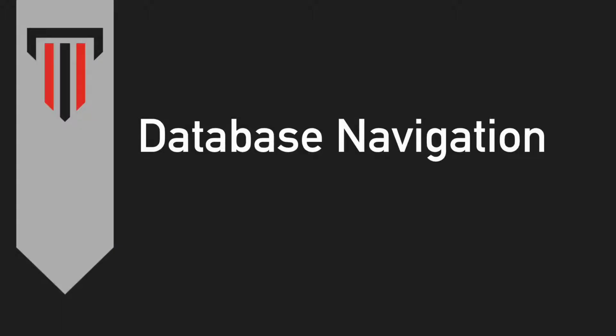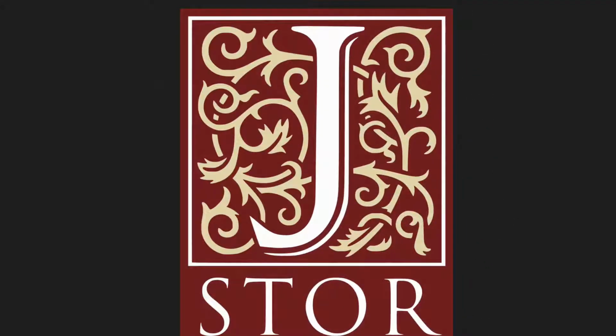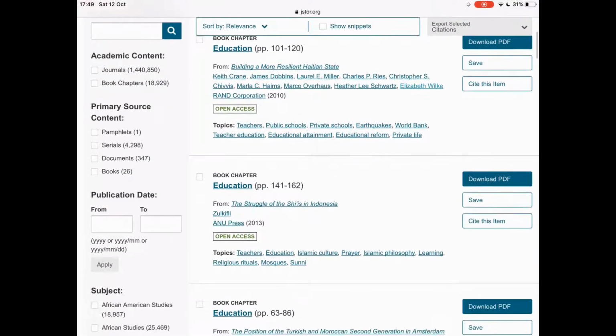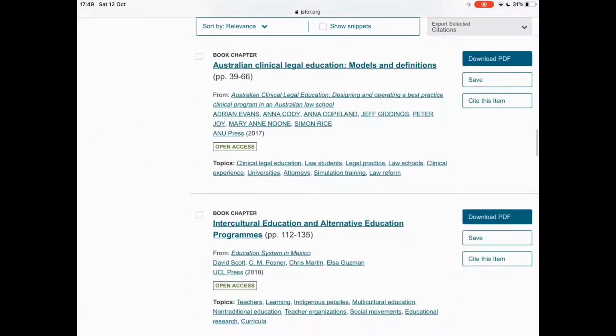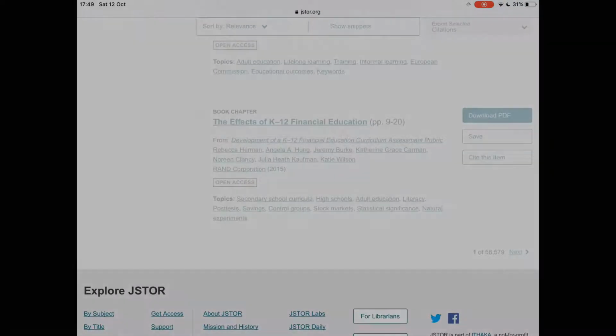We're here to guide you on how to use and navigate through JSTOR. But first, let us introduce what JSTOR is. JSTOR is the digital library for scholars, researchers, and students. JSTOR provides access to more than 12 million academic journal articles, books, and primary sources in 75 disciplines.